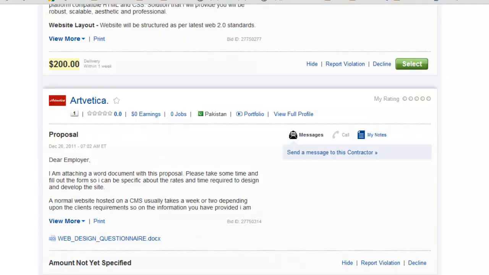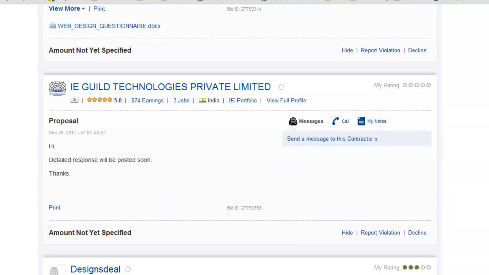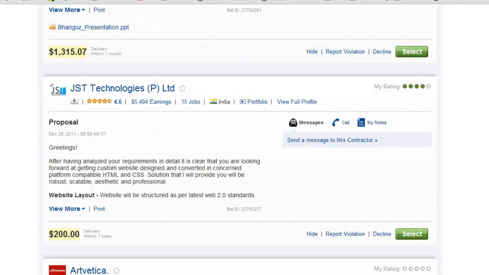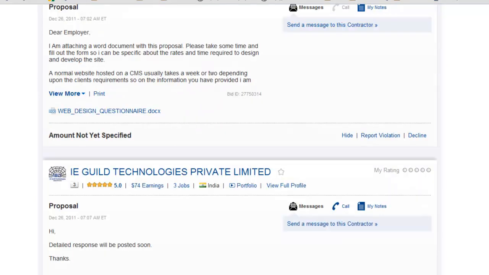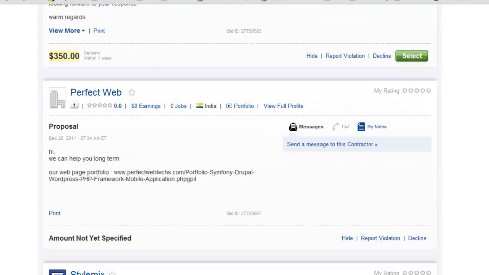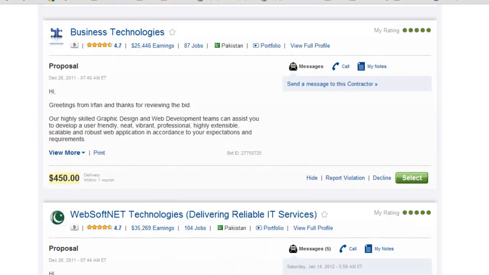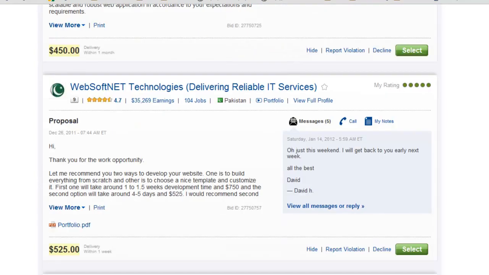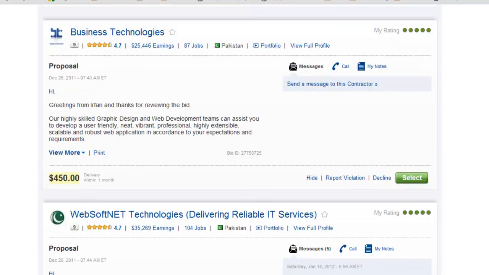Now, as you go down the page, you can also see I've already selected some of these. I've been through all of these, which you will need to do with your own ones, and I've come across 2 which I found to be very good. These 2 here, and they're both basically in a similar price bracket, within $100 of each other, so they're within my price range. They've also had each a large number of jobs, as you can see, and their portfolios, I've checked both portfolios, they're both actually very good.